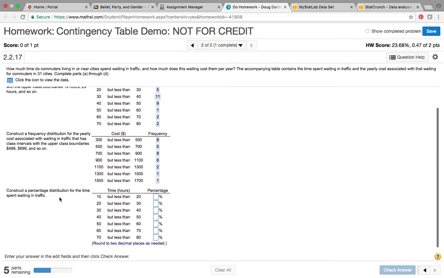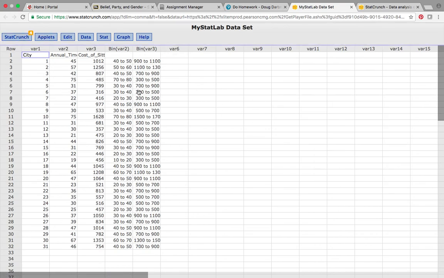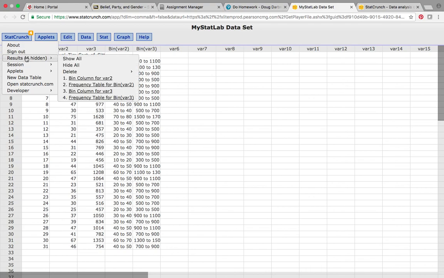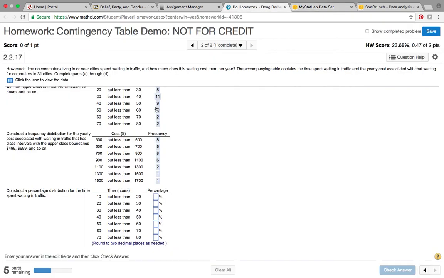Now, construct a percentage distribution for the time spent in traffic. Well, guys, we already did that. That's why I put the percentage earlier. So I can go back and get previous commands right over here. I want the frequency table for binvar2. Now when I look at the percent of total, I can see that I have 3.23, 16.13, and those are the numbers that I would put right here.